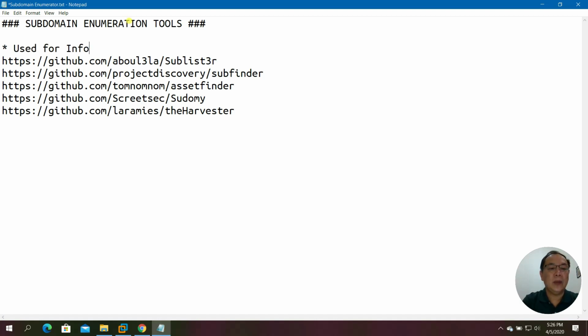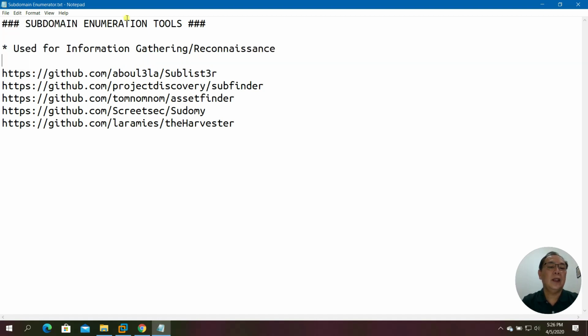used for information gathering or reconnaissance. It's very useful, you should try this. So take note of this. And for the installation steps, please refer to the provided links. You can refer to the manual, to the GitHub for the documentation on how to do the installation of every single tool.